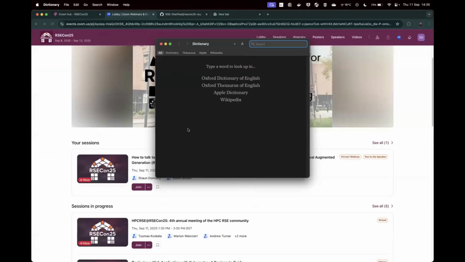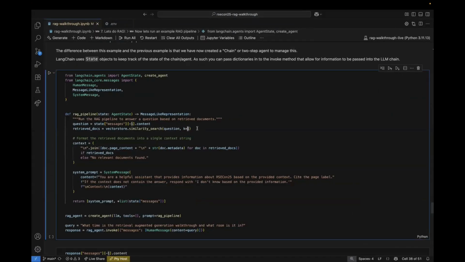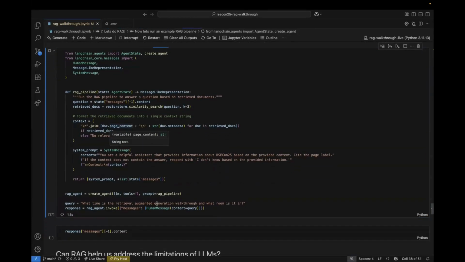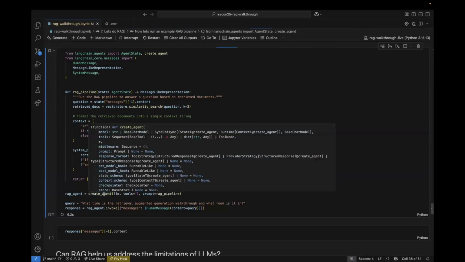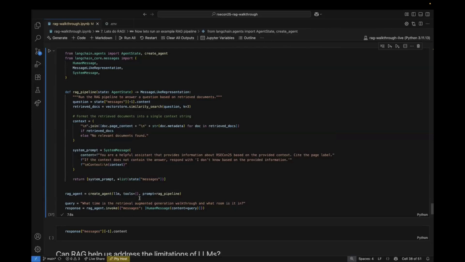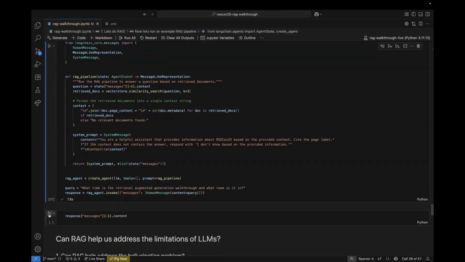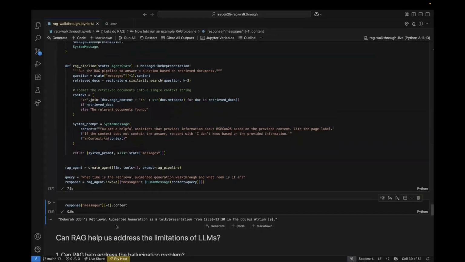Maybe let's make that, okay, sorry, let's make that 3 documents. So it will retrieve that by my query, which it's retrieving from the state. And I'll run this. You create, because they're moving to everything to agent now, this agent, which is just the instance that you'll use. I generate a response, I print the response, and Deborah Uda's Retrieval Augmented Generation is a talk/presentation from 12:30, 1 in the Oculus Atrium, and that's on page 9.